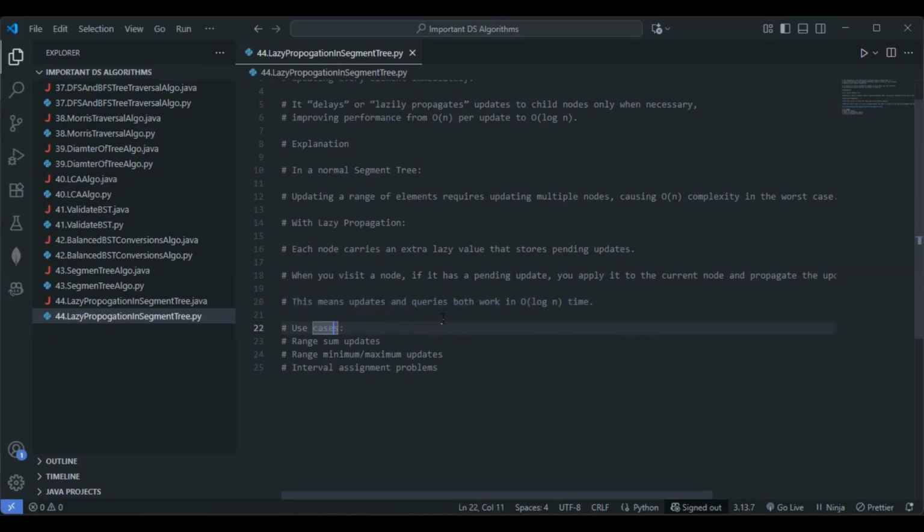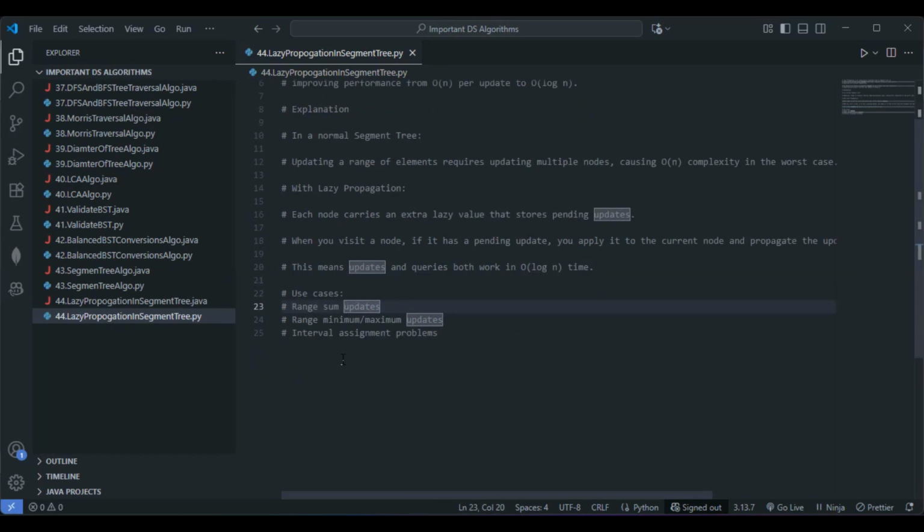This means updates and queries both work in O(log n) time. Again I'm stressing this: updates and queries in the lazy propagation segment tree work in O(log n) time complexity. So let's discuss the use cases. Lazy propagation in a segment tree can be used for range sum updates, range maximum and minimum updates, as well as interval assignment problems.